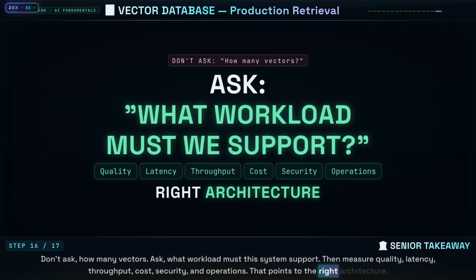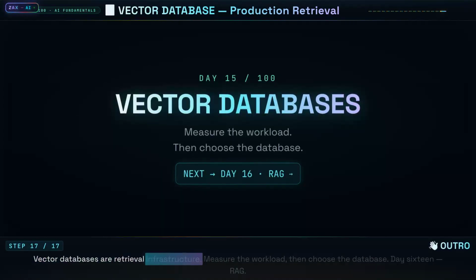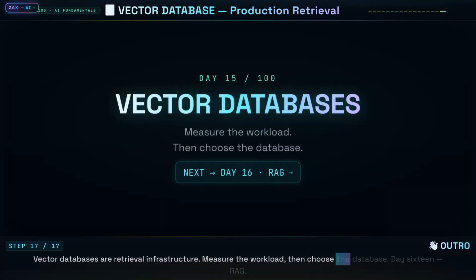Build a test set of realistic questions and measure whether relevant evidence is being retrieved. And evaluate the complete pipeline. Was the answer supported by the retrieved evidence?